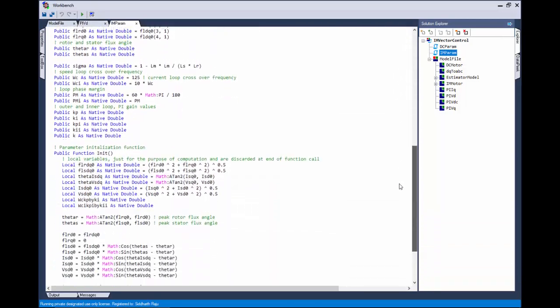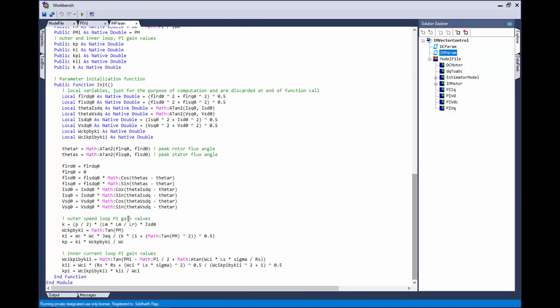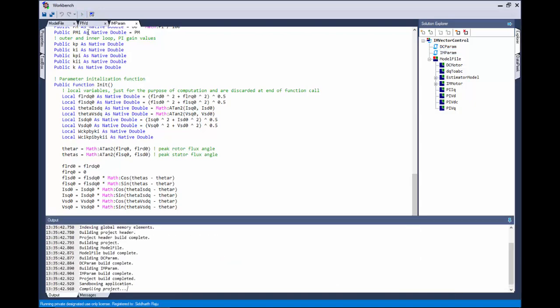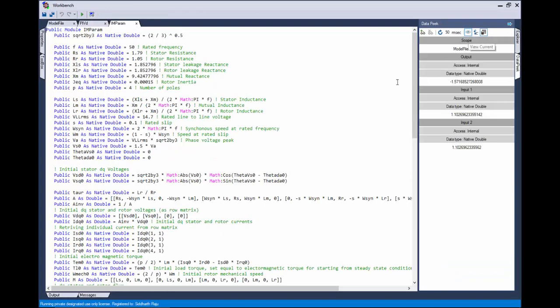The PI values are calculated in the script file seen here, which is similar to an M file in MATLAB. Running the script computes these parameters as well as the d-axis current, torque constant, etc. The result can be seen in the data viewer window on the right.